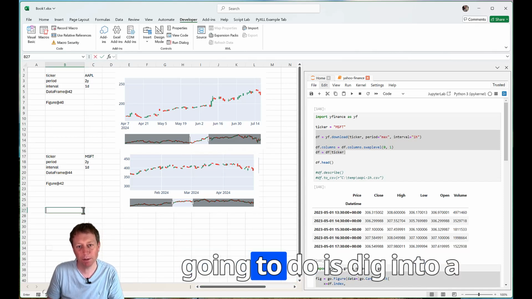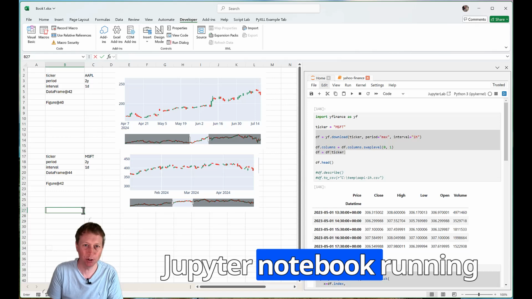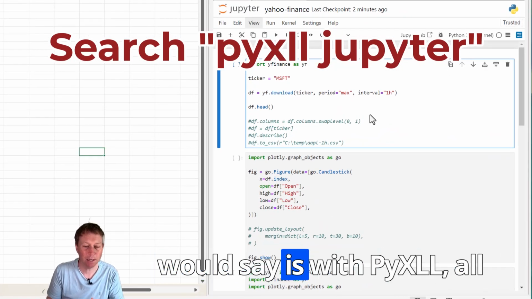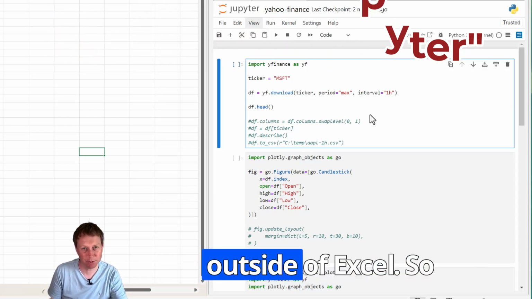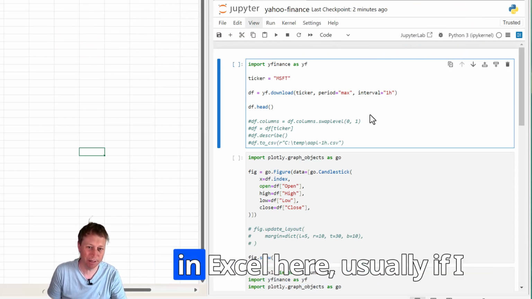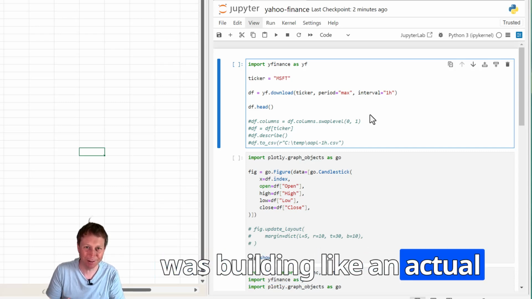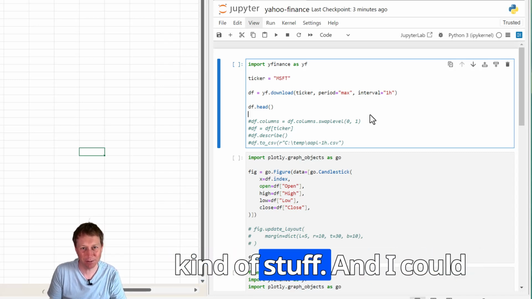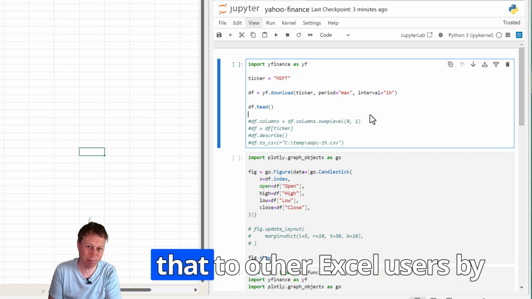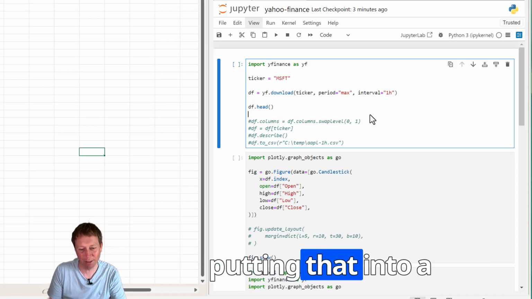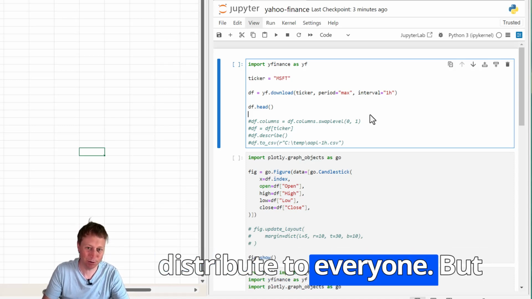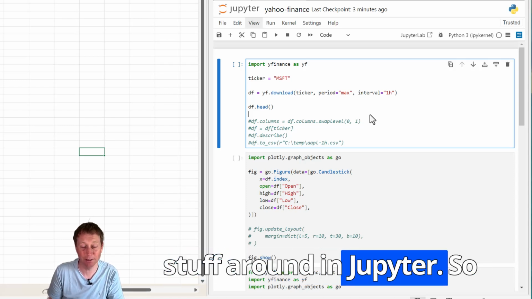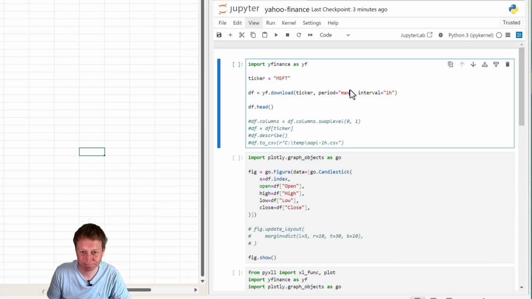So what I'm going to do is dig into a Jupyter Notebook running in Excel to show you a few little things. One thing I would say is with PyXLL, all of your Python code lives outside of Excel. So although I'm using Jupyter in Excel here, usually if I was building an actual project, I'd be working in VS Code and saving my code to GitHub, all this kind of stuff. And I could then very easily deploy that to other Excel users by putting that into a package, which I can then distribute to everyone. But for this demo, I'm just going to be throwing some stuff around in Jupyter. So this is a nice way to do this.